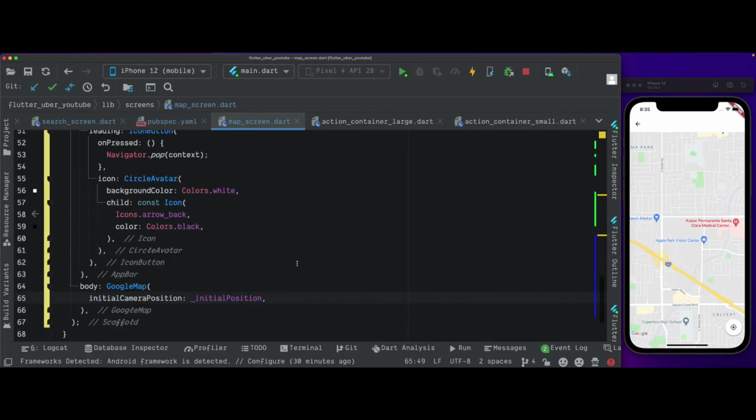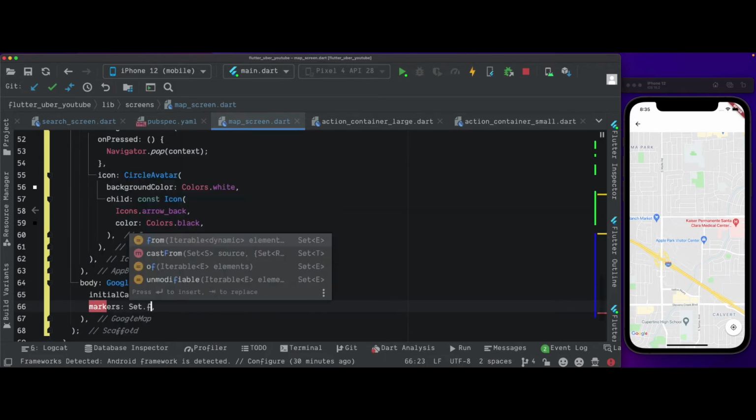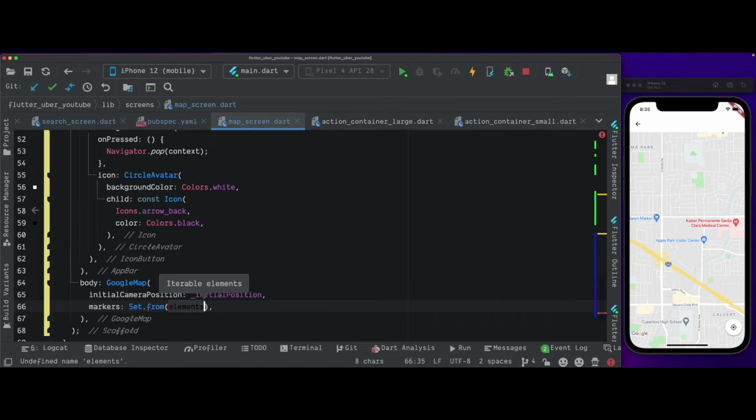Now to add the markers to the Google map, we'll use markers and then say set.from to extract it out and pass in the markers. And as we can see, we're getting the marker already. In case you don't see it, you can go back, select the position again, and you should see the marker. But as of now, we're zoomed in only to our start marker. We also want to show the end position.